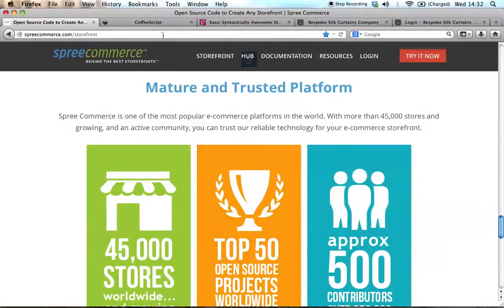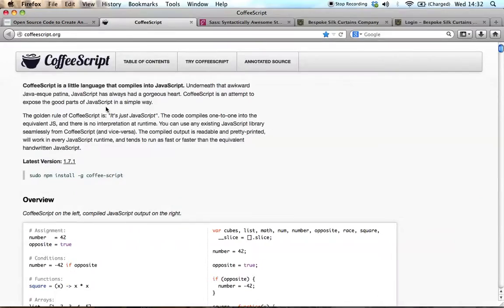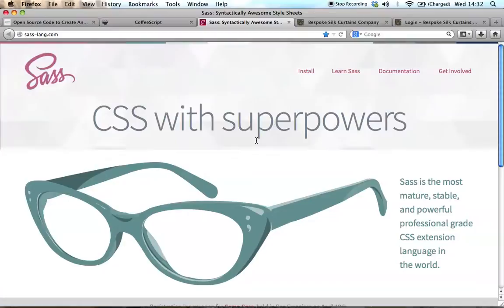And here is the web page of CoffeeScript. CoffeeScript is a language that compiles into JavaScript. So you get some of the better features of JavaScript without the verbose syntax. And Sass is CSS with superpowers. Syntactically Awesome Style Sheets. So again, the same sort of wrapper around CSS, Cascading Style Sheets.